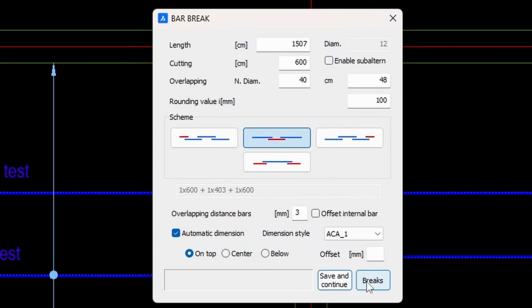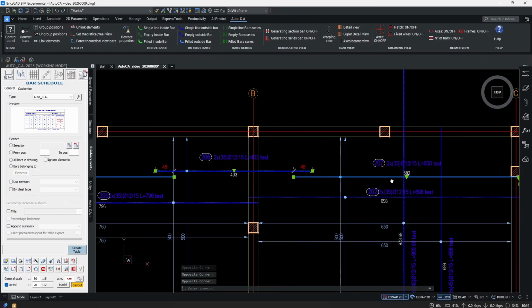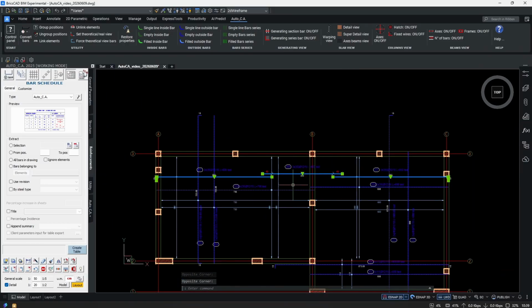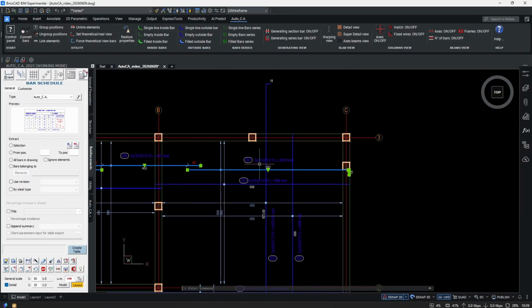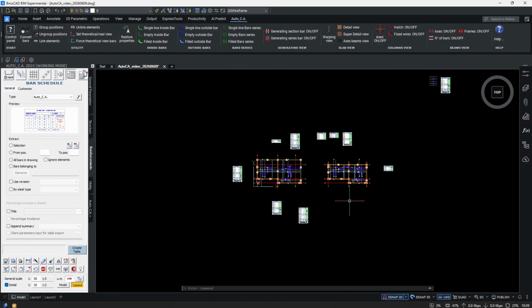So let's do that. Let's click on break, and now we have 3 bars exactly as described in the dialog. We have a 600, a 403, and a 600 again. So as you can see, this can be extremely useful when dealing with transportation limits, for example, or fabrication requirements, or construction constraints. And with that, we've covered the complete workflow for creating, copying, modifying, and grouping, renumbering, and scheduling distributed reinforcement bars in AutoCA.